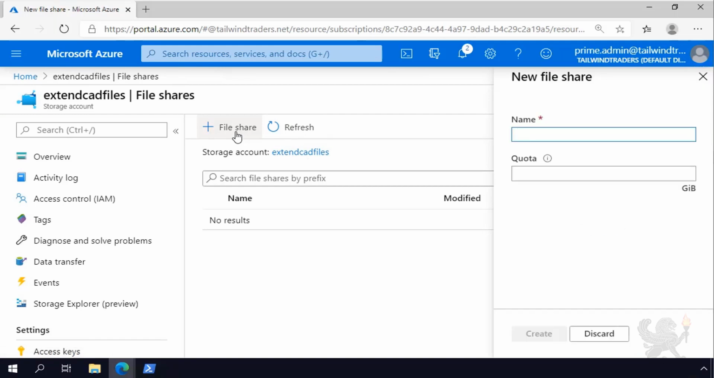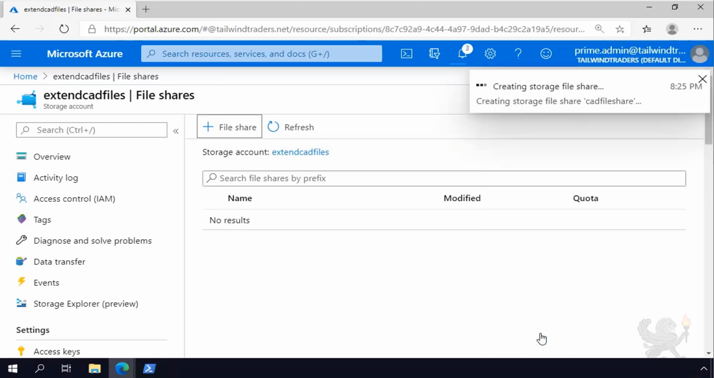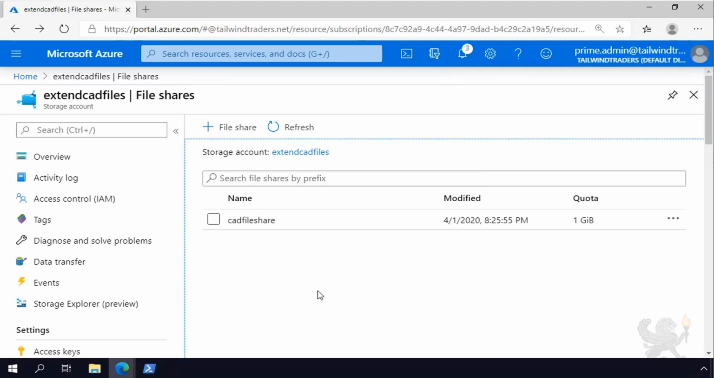I'm calling the file share CAD file share. And here I'm setting a quota of 1 GB. Now, you might choose to configure a much larger quota because most people have file shares larger than 1 GB, but this is just a demonstration example of how to perform this task. I click Create. It creates the file share. So I now have a file share that's sitting in a storage account.